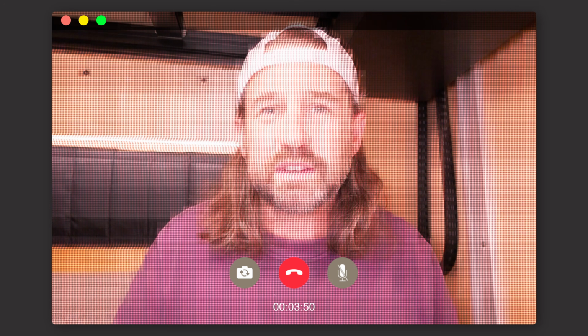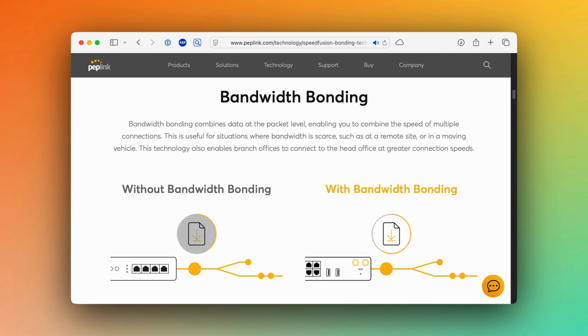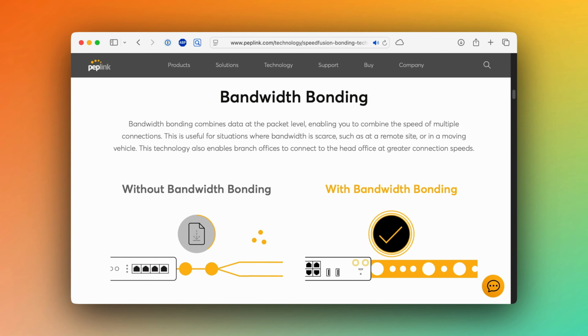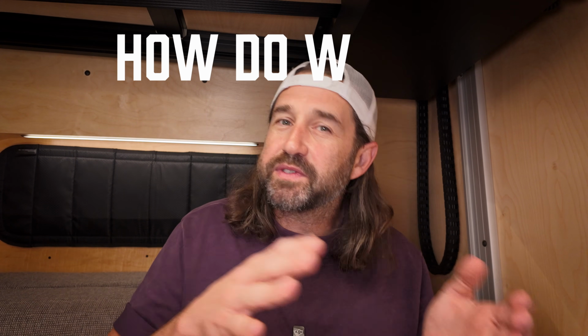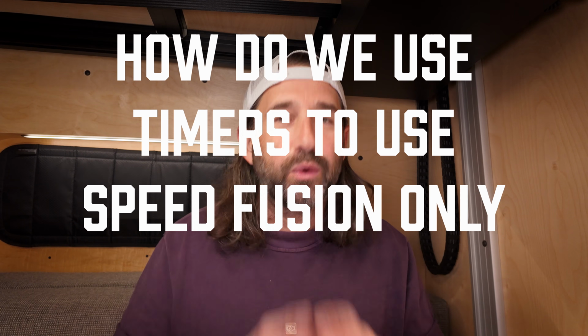Here's the real issue. Video chatting requires super low latency and minimal packet loss. Yeah, I can't really hear what you're saying. Can you hear me? The problem we're solving with dynamic timers is that we use a feature in our Peplink router called SpeedFusion Connect. It bonds Starlink and cellular into one connection and sends redundant packets across both to keep our video calls rock solid. It works great, but it costs us extra data, and it's only really worth using for latency-sensitive calls. So the real question is, how do we use timers to use SpeedFusion only when we need it?